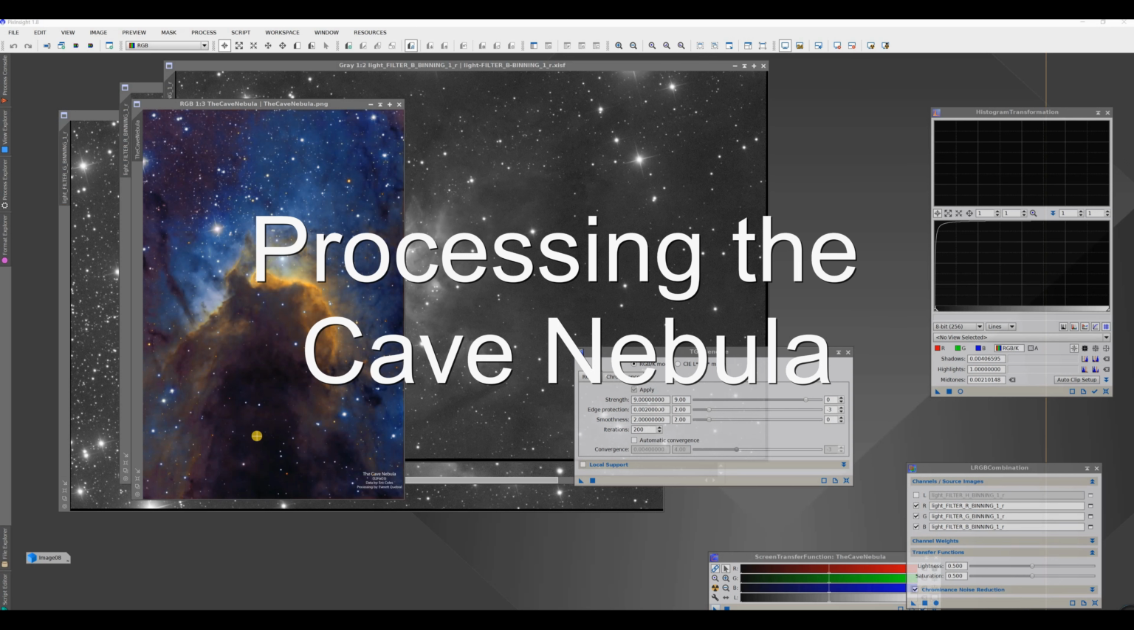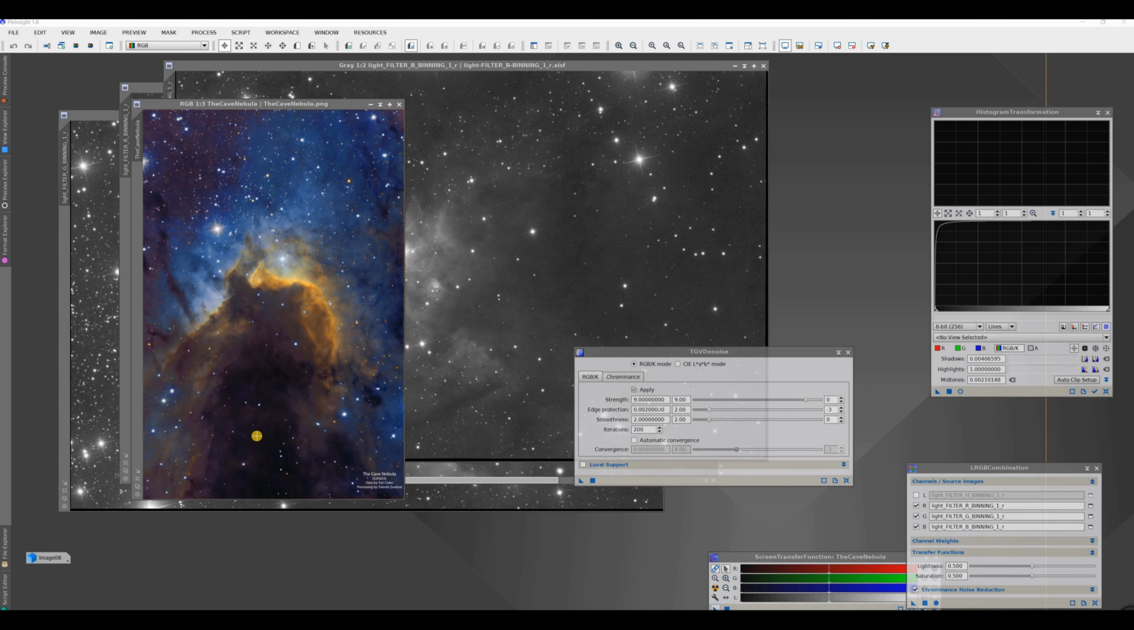Hi folks, a couple of weeks ago the Astro Imaging channel gave us a challenge on processing the data that was captured by Eric Coles, which was chosen as an APOD. What he's got is basically the Cave Nebula in all the channels that we're using. We have the RGB channels and the HA, sulfur, and O3.